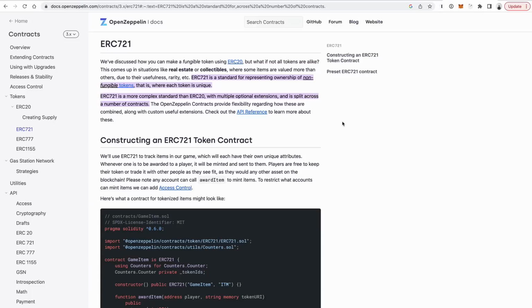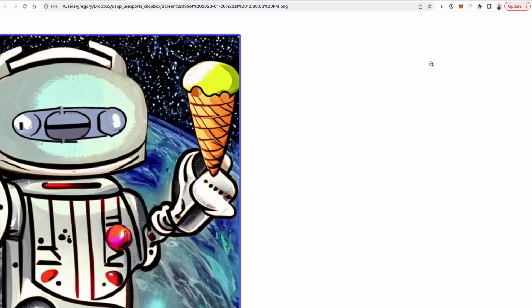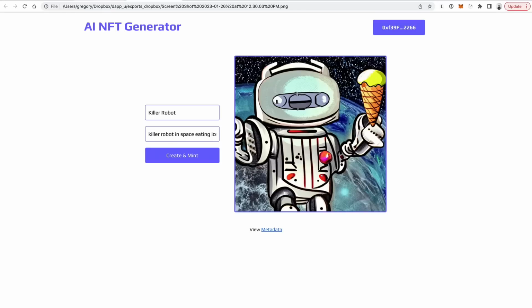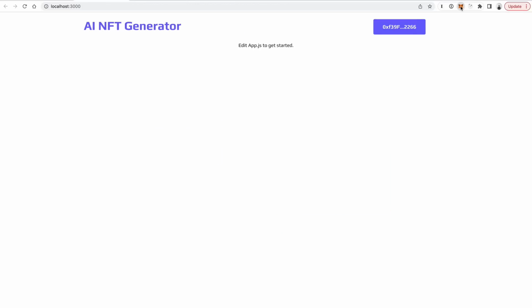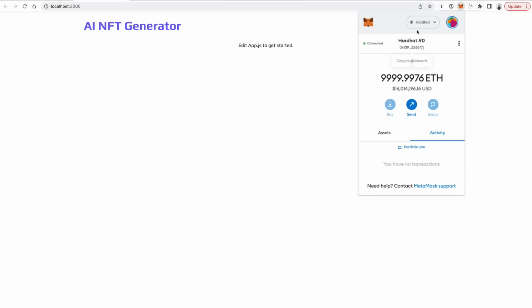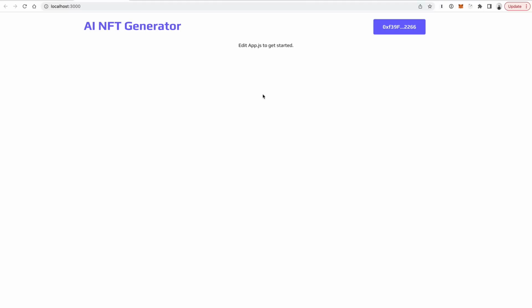Okay, so we've got the website running. We've configured MetaMask to connect to it. Inside of here, sorry, this is a screenshot. Inside of here, make sure you're on the Hardhat network. Make sure you're connected to your Hardhat account, and then I'll refresh this page. You should be able to click connect, and it'll go ahead and pull in your wallet address here.